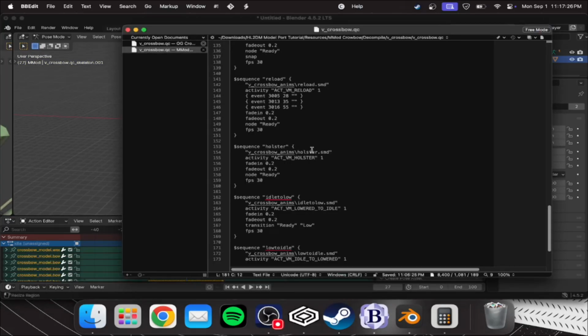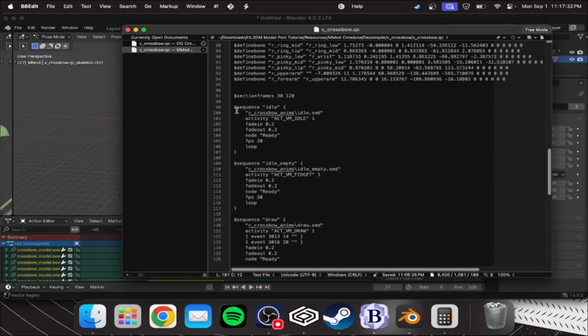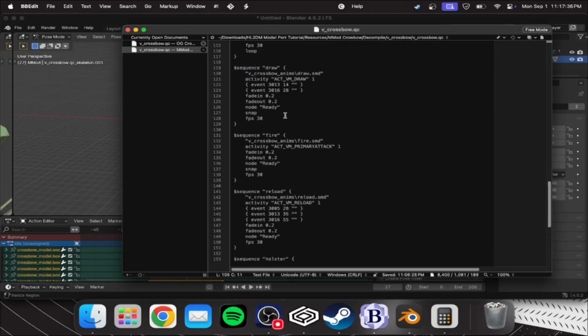Oh yeah, just a side note real quick, I'm just gonna slip this in there. I am pretty sure that the order of these in the QC file does matter. I'm pretty sure it does matter.